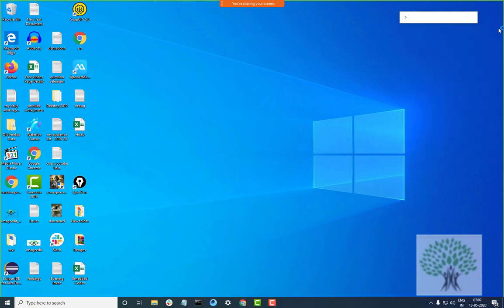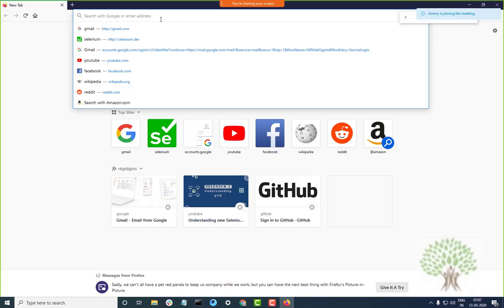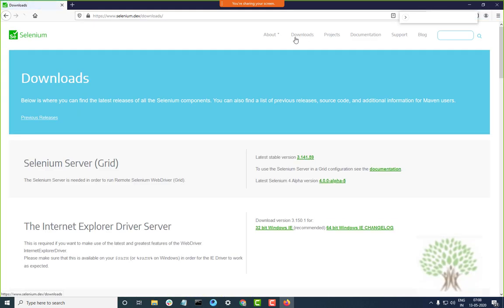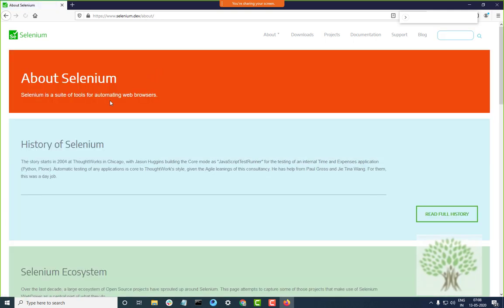If you open the official website of Selenium, it is selenium.dev. Under the about this tool, basically it's very simple. Selenium is a tool which helps you automate browsers. It is for automating web browsers only, not for desktop applications. Fine. And it started in 2004. I worked on it for the first time in 2007. That time it was very different.